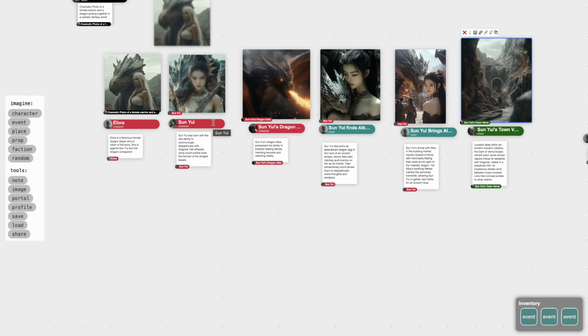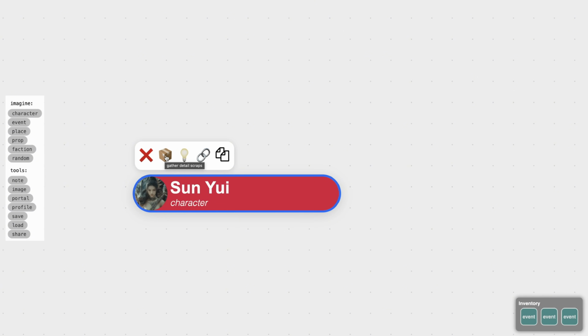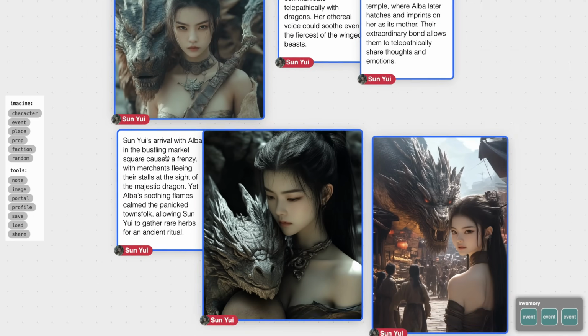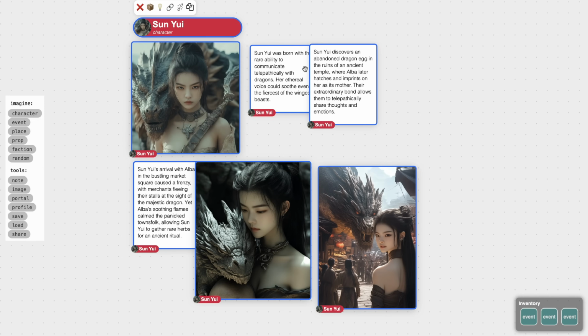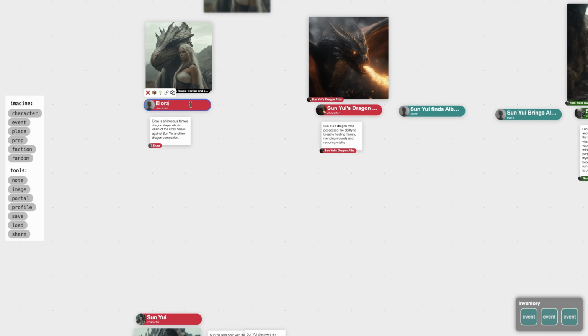Let's say you want to gather all images on the storyline related to a certain character, or it can also be an event. To do that, I select my character handle. I will move it to this corner and then I will hit this gather button here. And as you can see, it will bring all images and storyline relating to the subject here, and it will cluster it here. You can do the same thing for Elora.